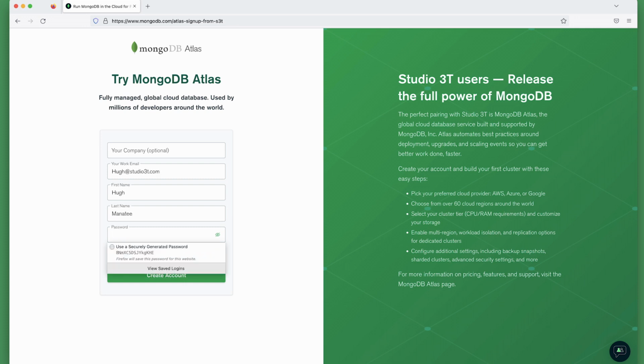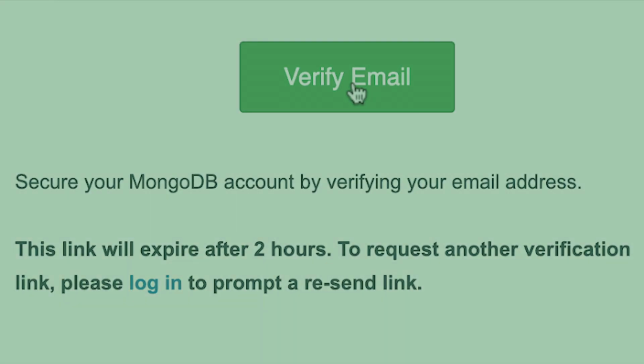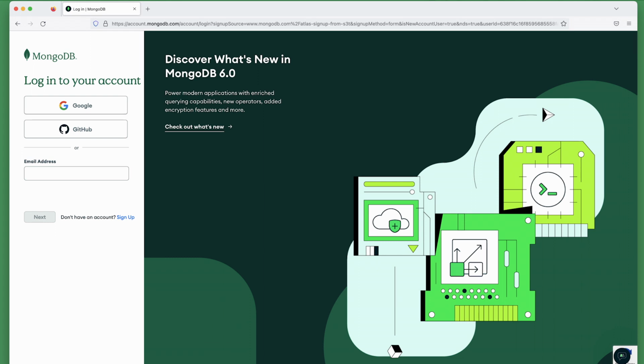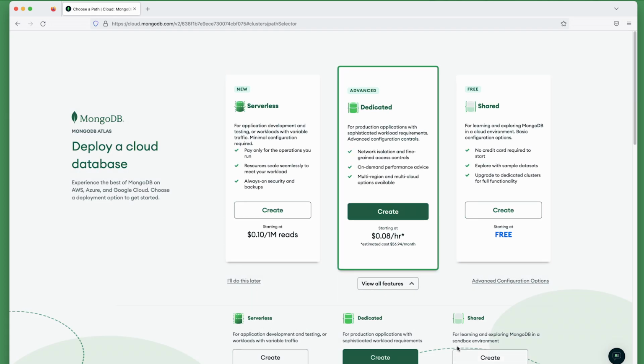Fill in the required information, and once you're happy with the privacy agreement, tick the checkbox and select Create your Atlas account. There's an email confirmation step, and then you'll gain access to Atlas. Just fill in your credentials and click Login. You'll be routed to the Welcome to Atlas page. After answering a few questions about goals and language preferences, you get to the key step: build a database.